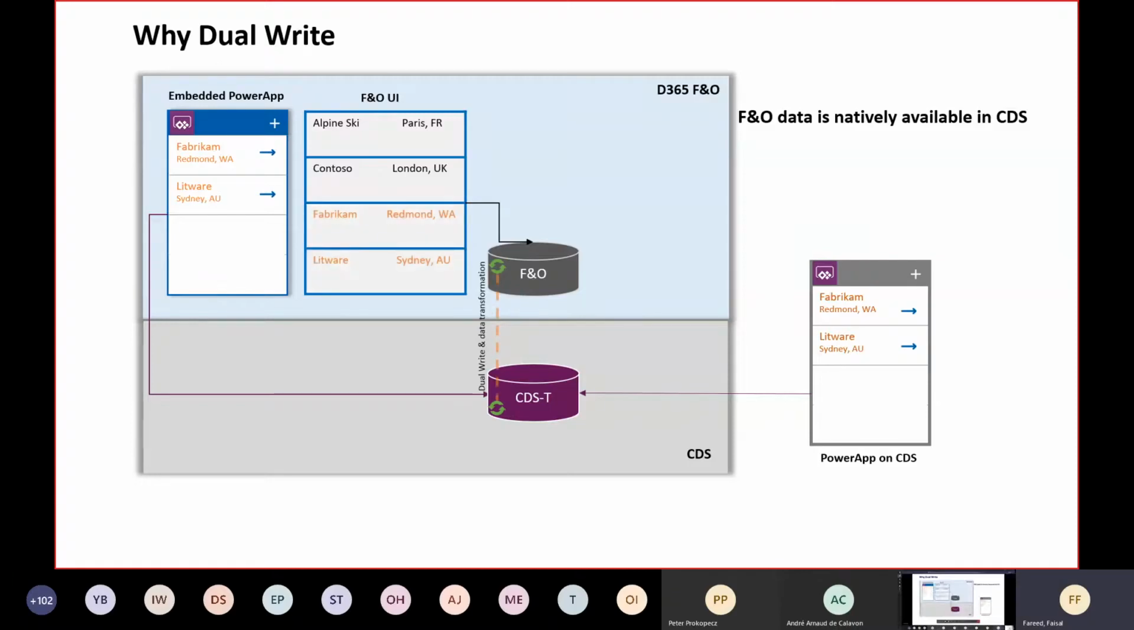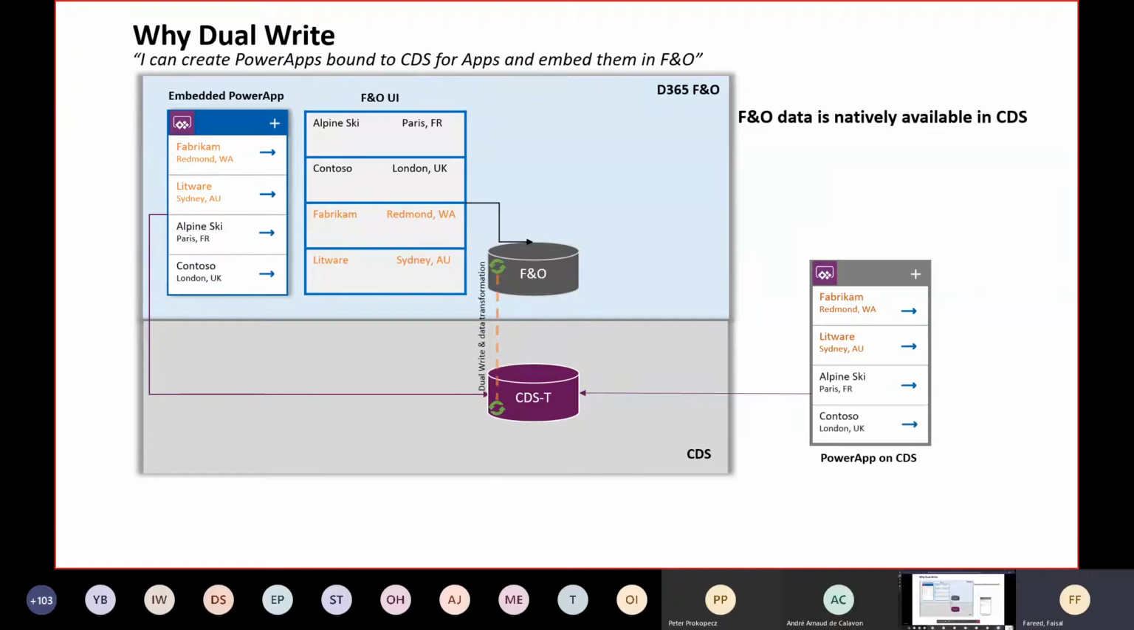Once we have enabled dual write, all it does is sync all the information across all the apps in FNO and in CDS. As you can now see, the Fabrikam, Litware and the rest of the customers do exist in all of the apps, in the CDS database and also in finance and operations. At a very high level, this is what dual write is, and this is the problem which Microsoft tried to resolve using dual write.